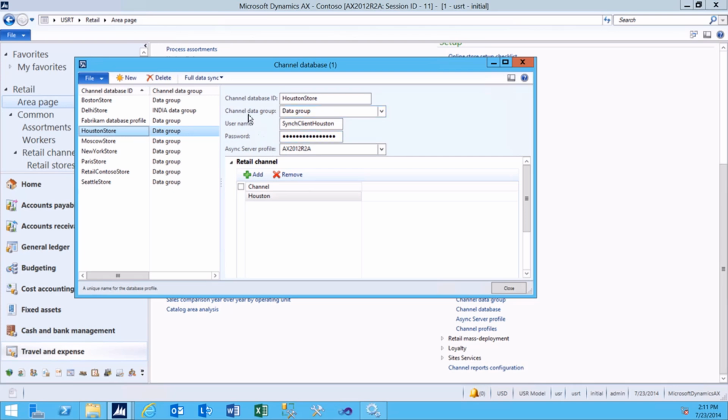Channel database ID. This is the primary identifier for the channel database. Channel data group. The previously verified channel data group record. Username password. The username is an identifier used to identify this channel database entity. The username password values entered here must match the values specified when installing an async client instance for the corresponding channel database. The purpose of having a password here is security by data isolation, so that when installing channel side components, inadvertent misconfiguration with the wrong databases is prevented.